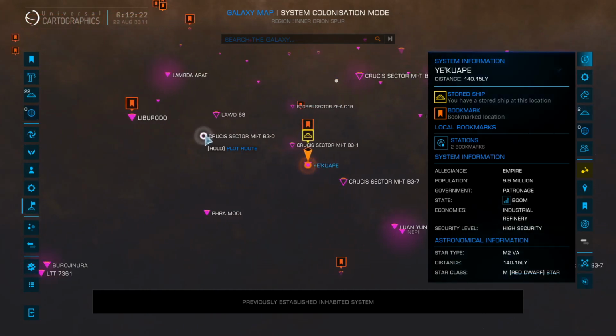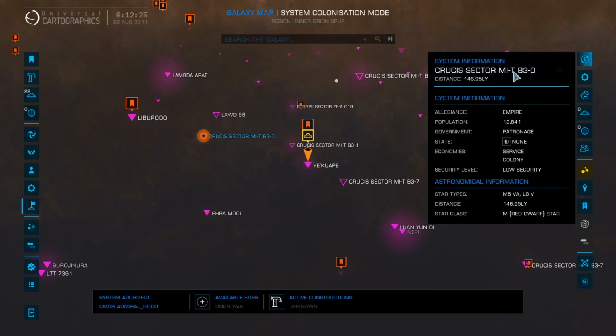This will be super useful. Say you don't want to type this into Nara every time, Crucis sector MI-D B3. Just copy that. It's copied to your clipboard. You just paste it in now.